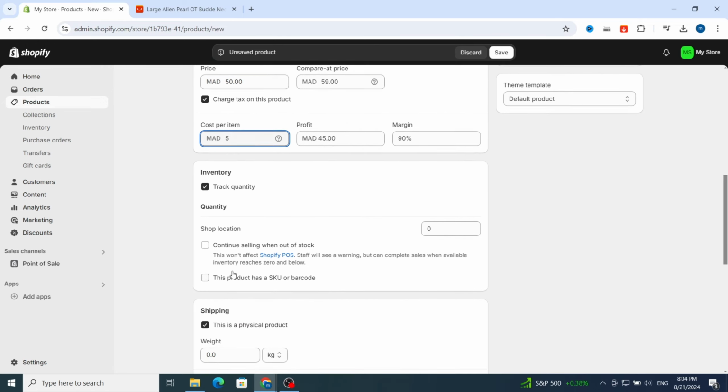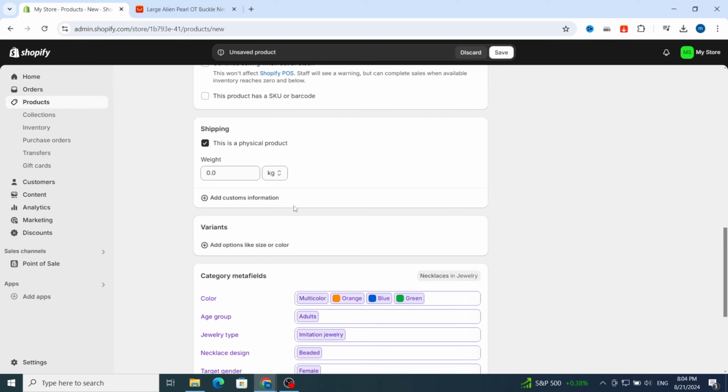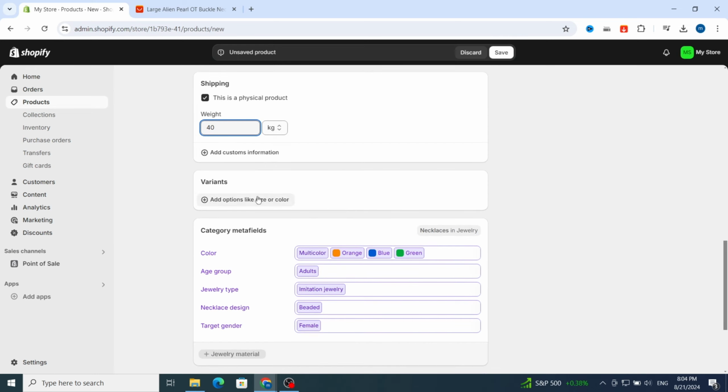Then, guys, scroll down to quantity. How many quantities do you have? For example, 200. Then, guys, you need to scroll down to shipping. This is a physical product and you need to add how many grams. For example, a necklace, I think it's only 20 grams, or 40 grams, for example.